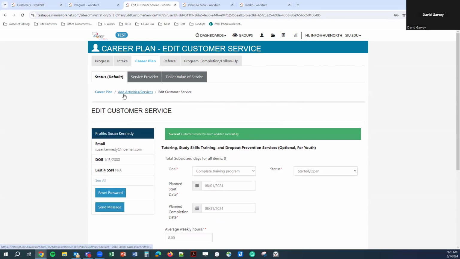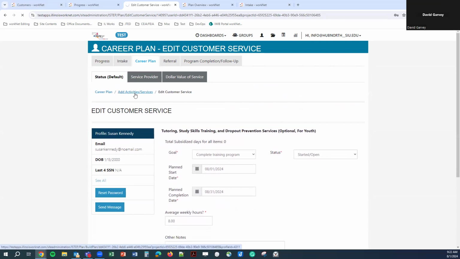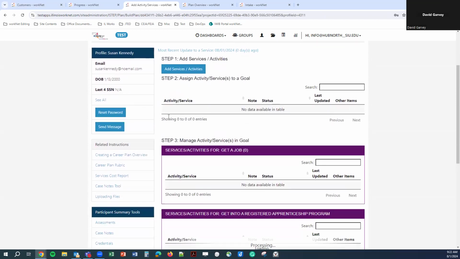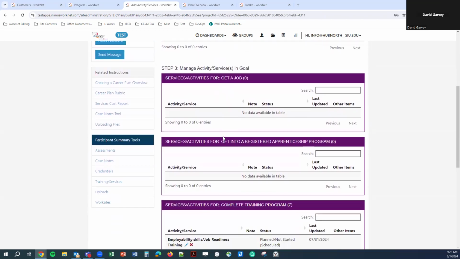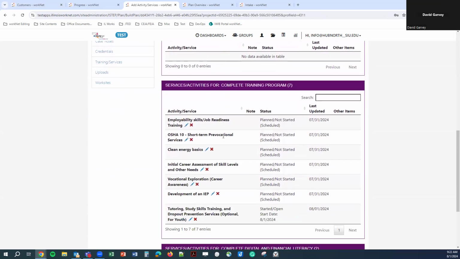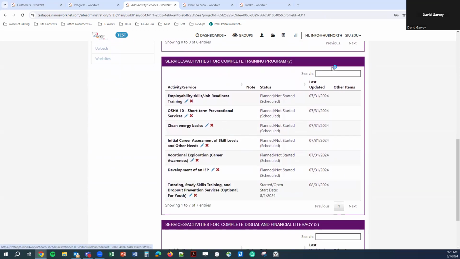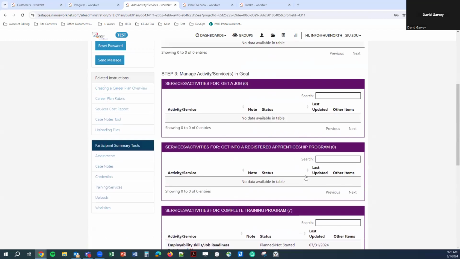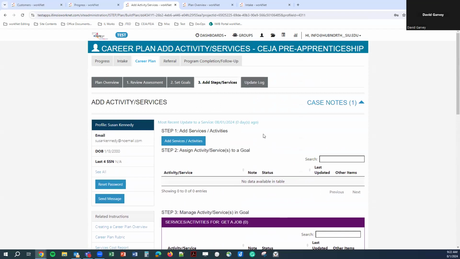And if we go back by selecting this add activity services, we'll see that the service moved from step 2 into step 3 under the goal, which is what this purple bar is, the goal right here. So it's a 1, 2, 3 process. So we can see that the service has started, it's open, and here is the start date and the date of when it was last updated. And so that's how you can add a service manually.